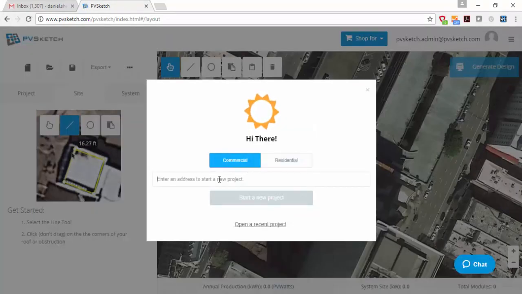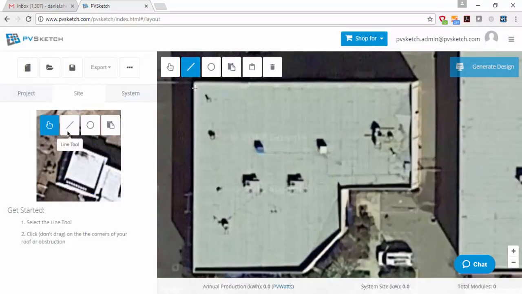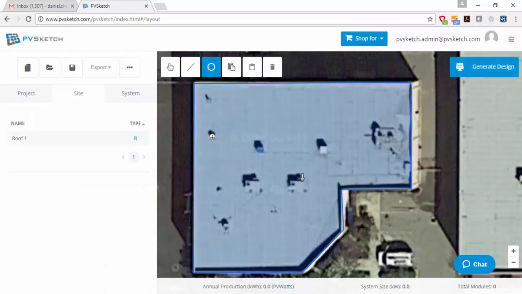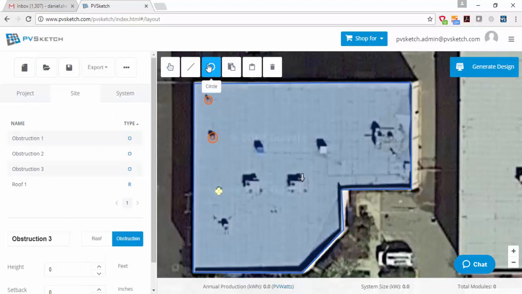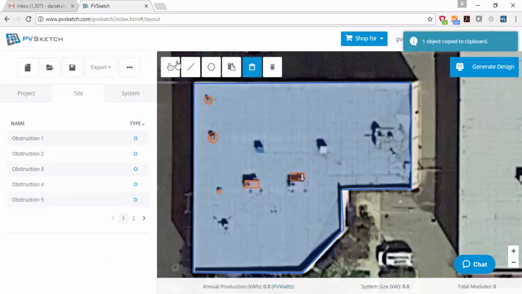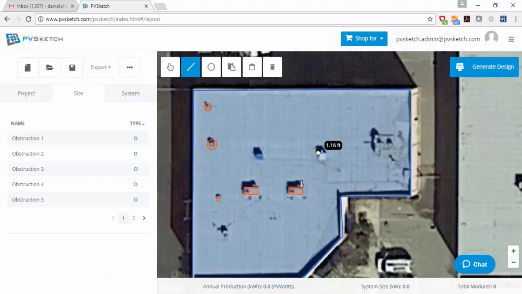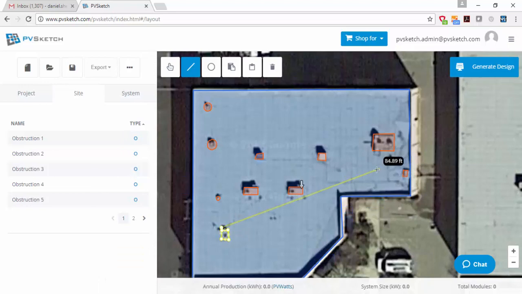So first thing that happens when you log in is you want to enter the address of your project and find the building you want to design on the map, then trace the roof using our line tool. Then, using either the circle tool or the line tool, we want to go in and identify any obstructions on the roof, like air conditioning units or vents that are going to obstruct the location of our solar array. You'll notice there's a little sidebar on the left of the map, and every time we create a new object in PVSketch, it gets added to that list on the left-hand side.